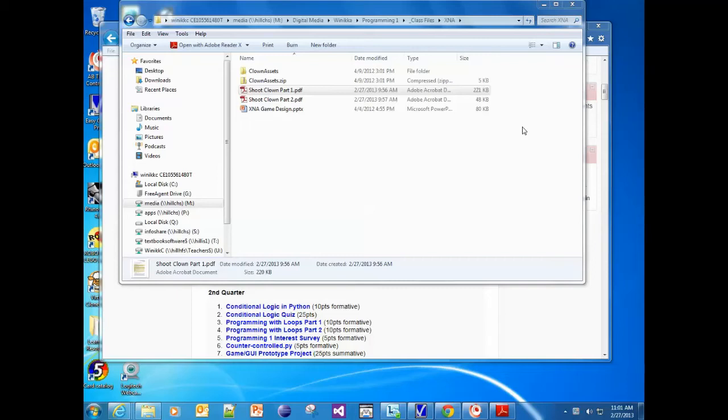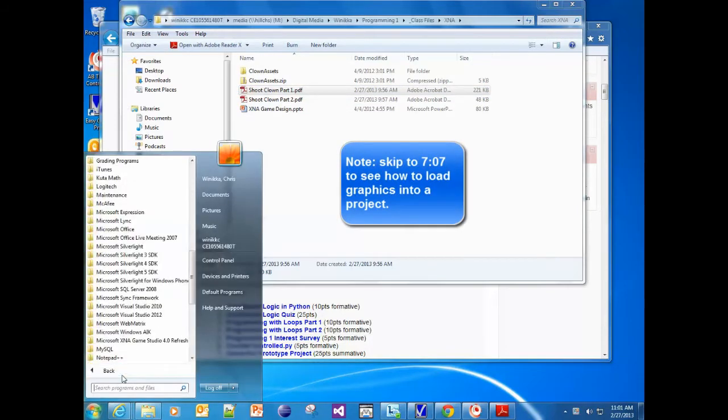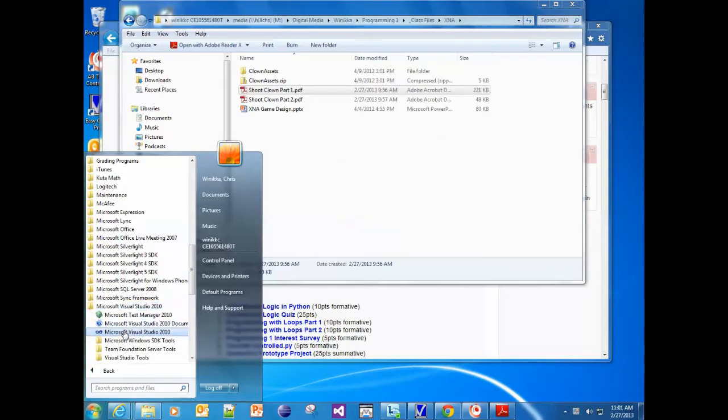Today we're going to do a two-part tutorial on Shoot the Clown using XNA. For this, we're going to use Visual Studio 2010. So Microsoft Visual Studio 2010, you want to load it up. It's under Microsoft Visual Studio if you haven't installed.